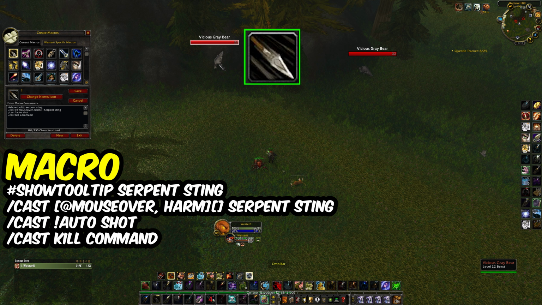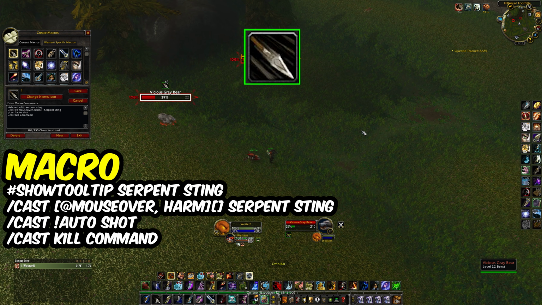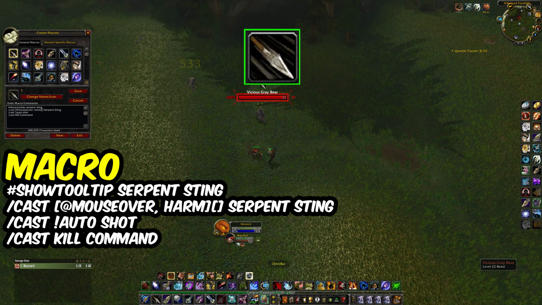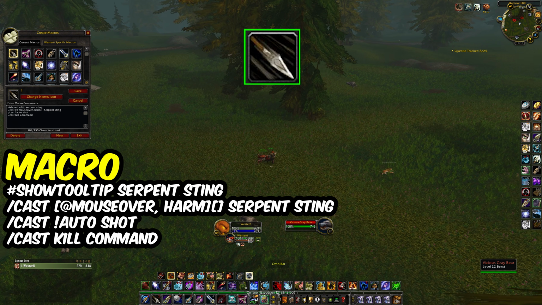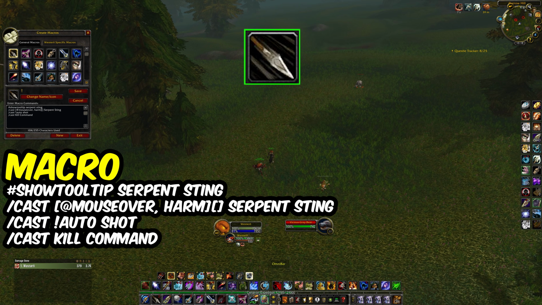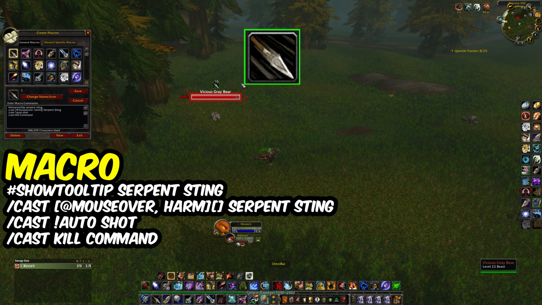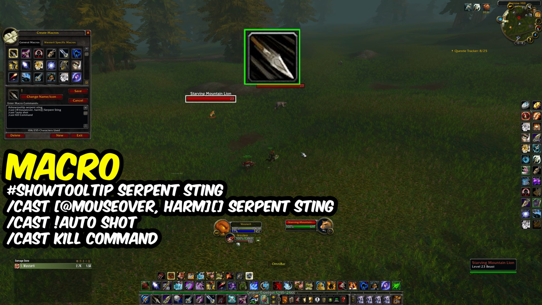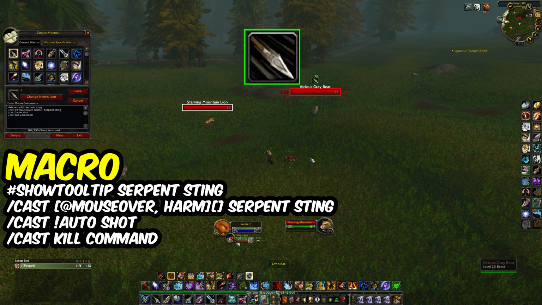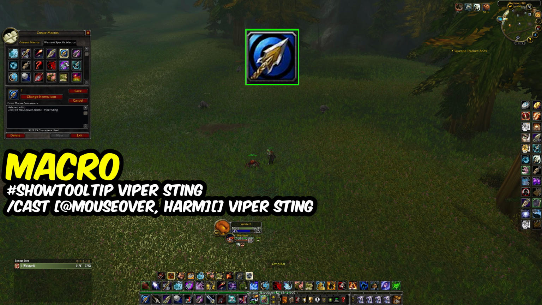Right, we'll do that again. So hovering, press the macro, and it casts the Serpent Sting. And this is very useful in BGs and arenas. So let's say if you have someone targeted, you could hover over someone else and you cast that ability. Again, you target someone, hover over someone else, and cast the macro. And we have this both for Viper Sting and also for Scorpion Sting.